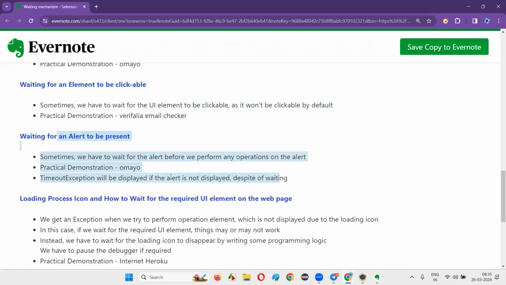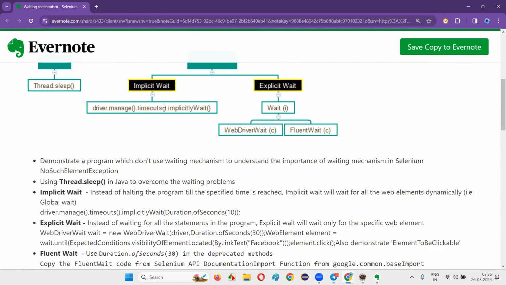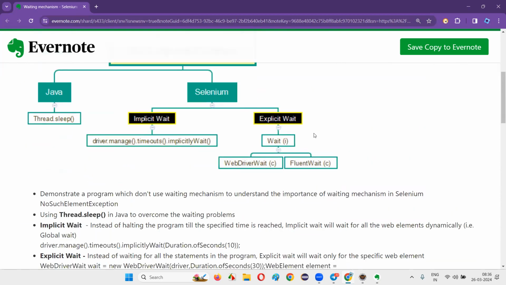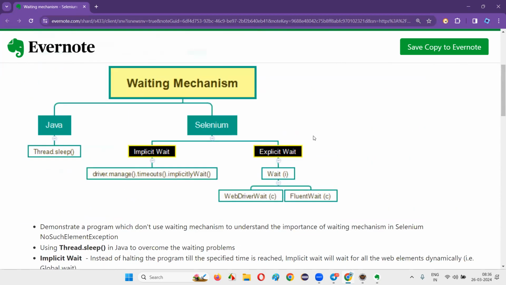Alert to be present, you have to explicitly wait. For the loading progress icon to disappear, this will not work. Implicit wait will only work up to a maximum of 5 or 10 or 15 seconds, whatever you give, only for the element to be displayed on the page, to be present on the page. Right? Okay. Some extra situations, you have to explicitly wait only. Got it? Got it. Cool. Good question.